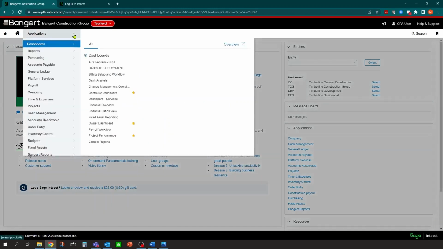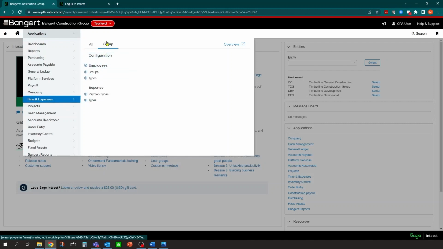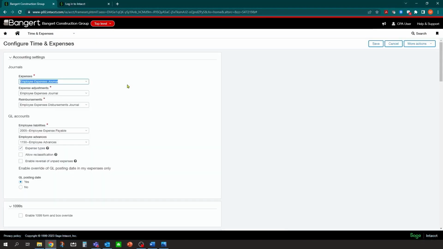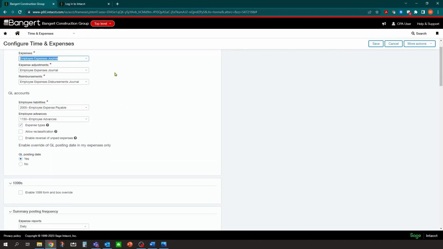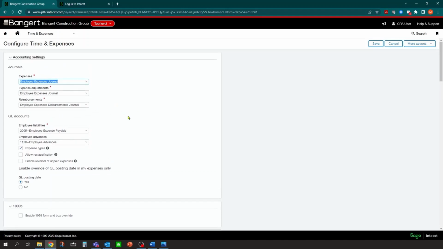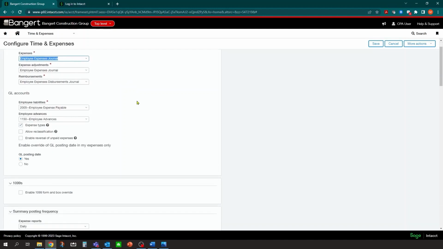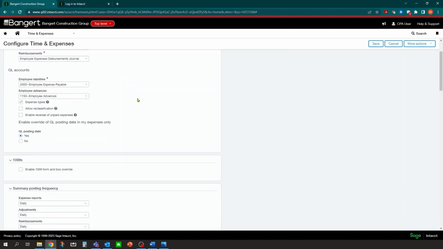So as far as configuration goes, at the top level, you're going to go into time and expense, and you'll notice under setup, there's configuration. I'm going to go through some of this real quick, browse through it, and show you some different options. It's going to post specifically to its own employee expense journals in the general ledger, so you'll be able to break that out easily and report on that as far as all the detail goes.